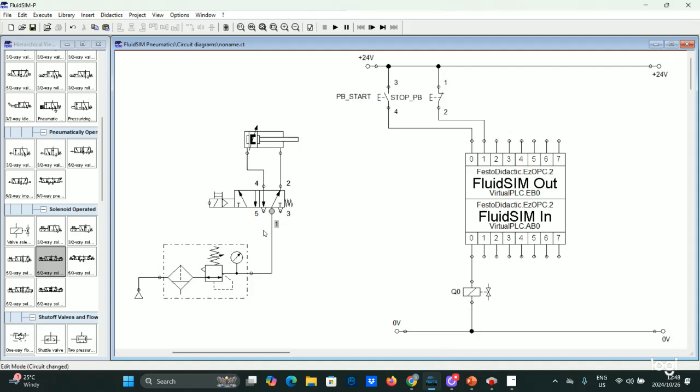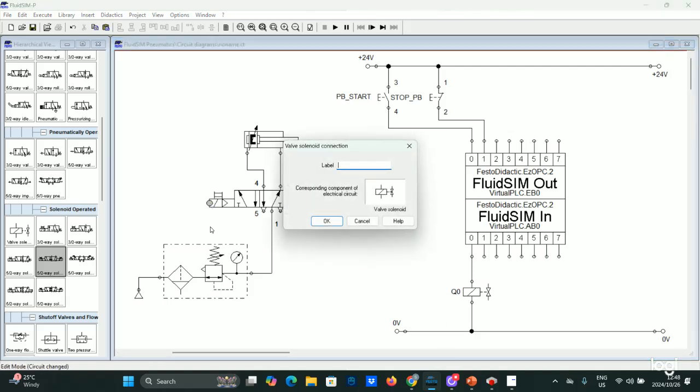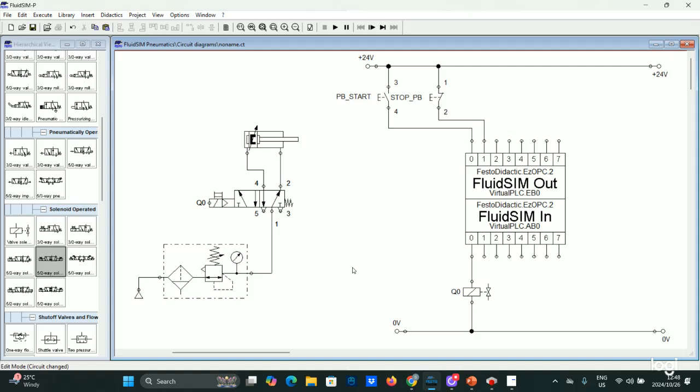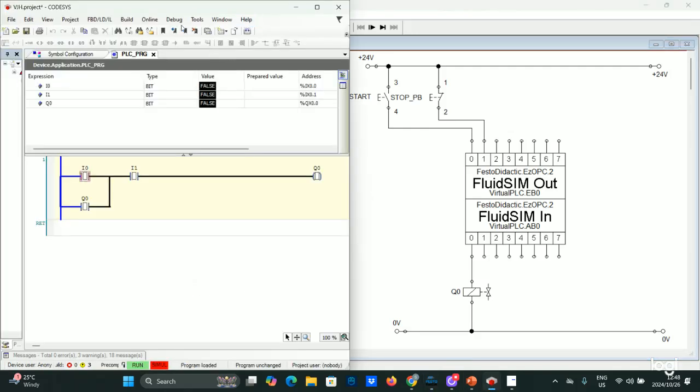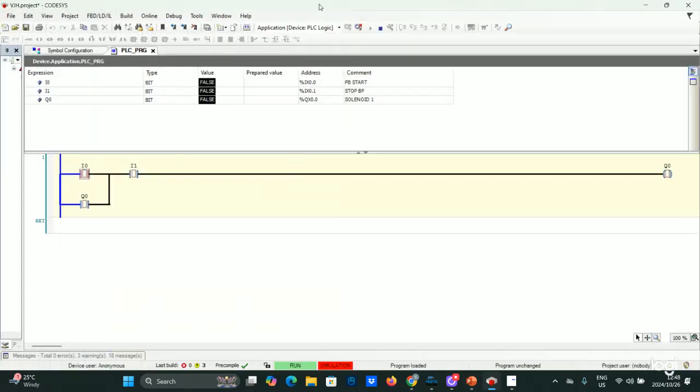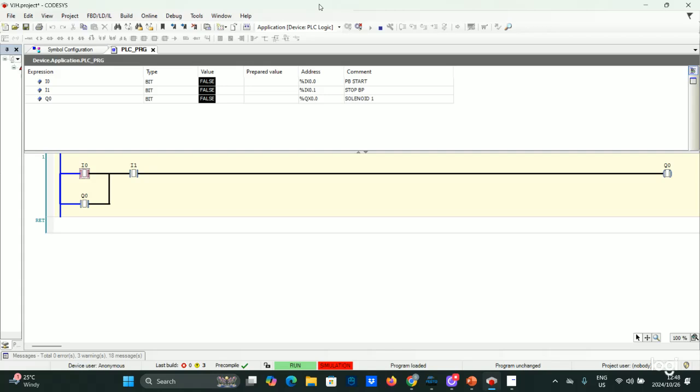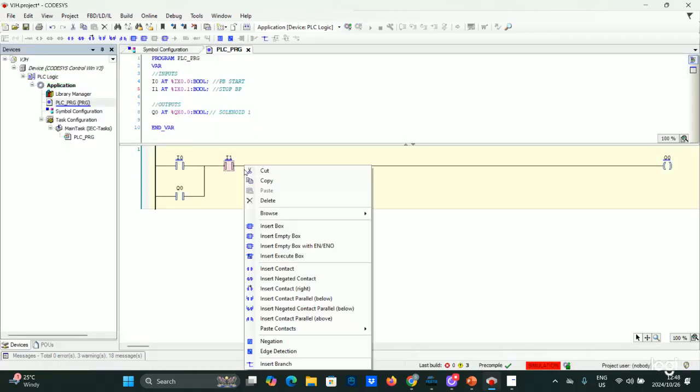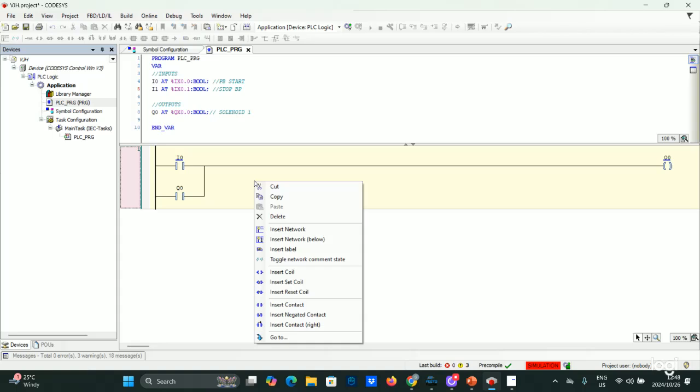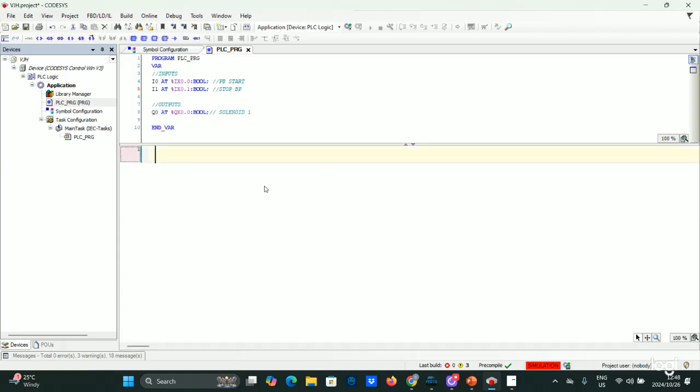So since we have our output labeled here, we're also going to label this as Q0. Now when you design your PLC, you're able to start and stop. And now we'll write a code. So if I can just stop this, and then delete, and then insert network.